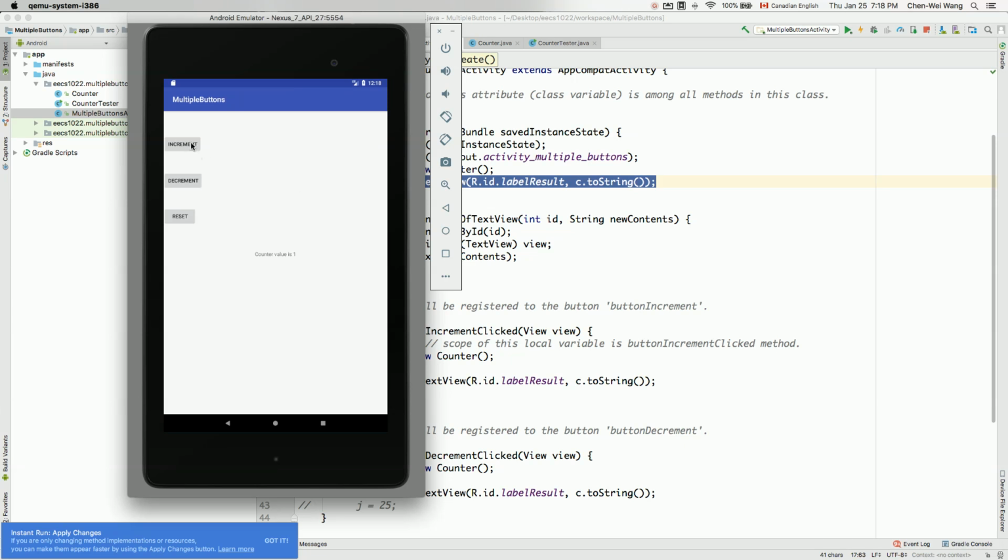Okay, I'm going to click on this. Its value is 2. Okay, this time it's okay. However, let me do it once more. If I click on increment another time, I should expect to see it go from 2 to 3. But if I click on increment, the counter value is 2. It doesn't really change from 2 to 3.